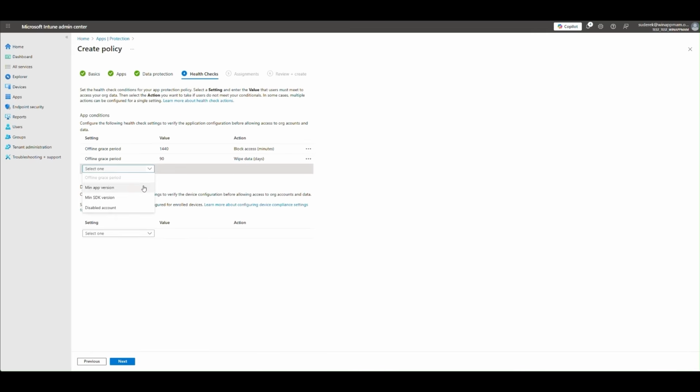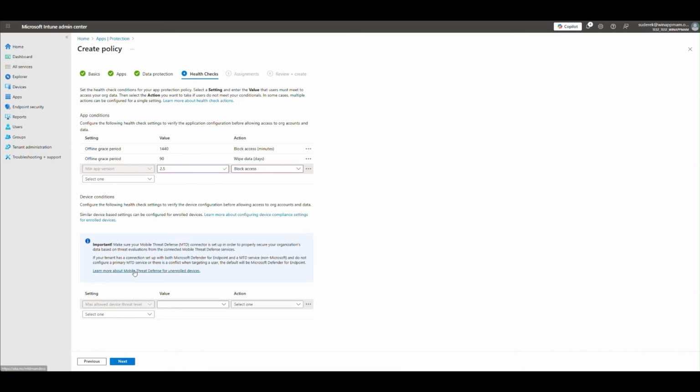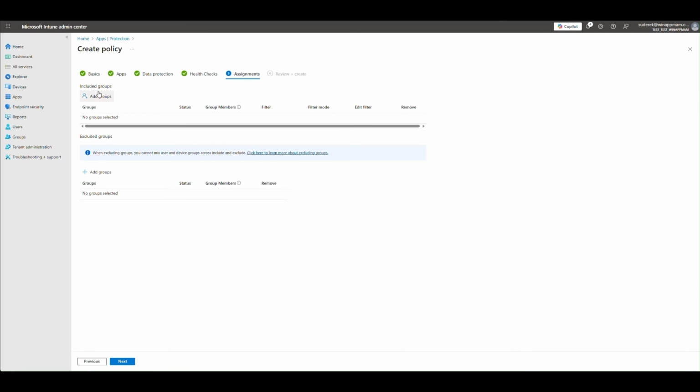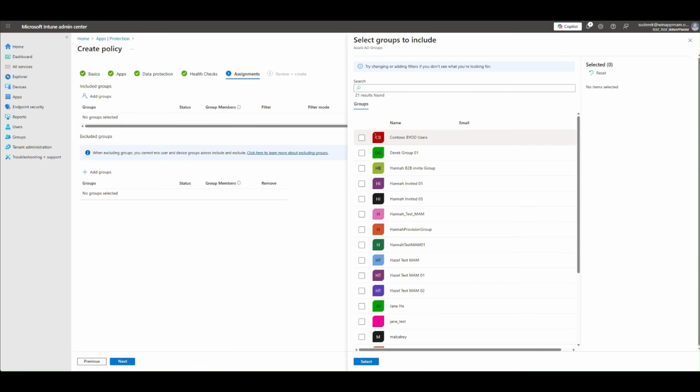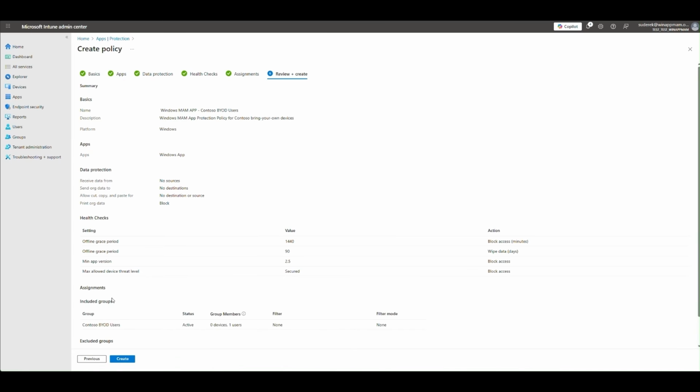Next, we can configure health checks that support app conditions check, such as minimum Windows app version, and device checks, such as minimum OS version and max allowed device threat level from Windows Security Center. We will then assign a group to adhere to this policy, which, in this example, we will target our organization's BYOD user group.